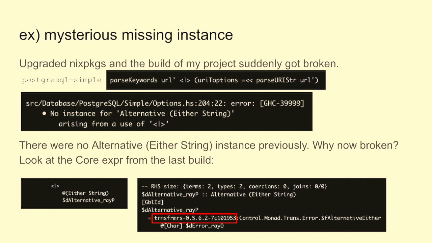of course this Alternative, the OR operator, has the instance of Either String, and it refers to that core expression. And if you look at the core expression, that is from the transformers library 0.5.6.2. So the transformers library has the orphan instance of the Alternative of Either String. So that's what happens. GHC already knows it.